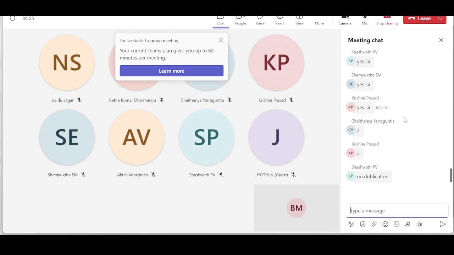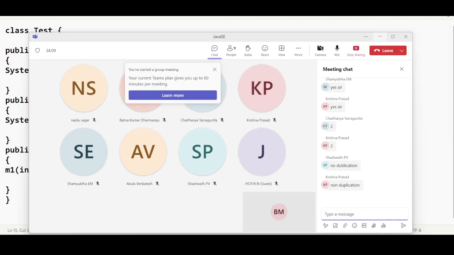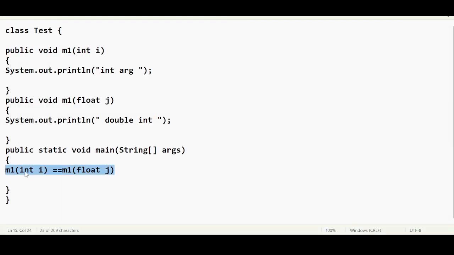No duplication. Why are you taking so much time for this, guys? Come on, please focus. No duplication, they are different method signatures. Now please focus here. With respect to method signature, I am giving the definition. If you find the same method names, method name is same, m1, and the arguments are different.